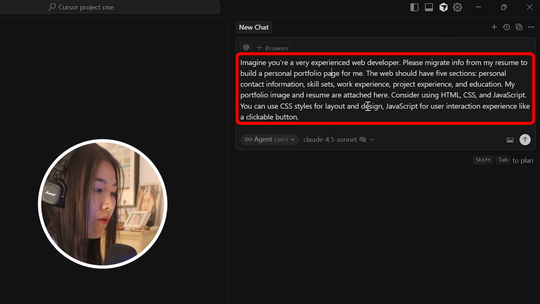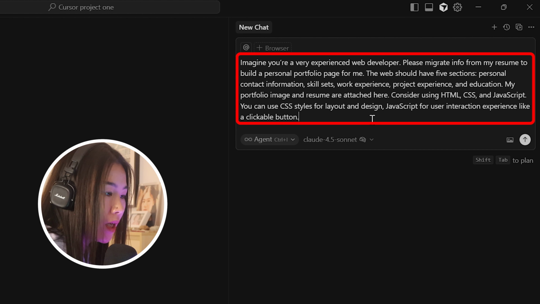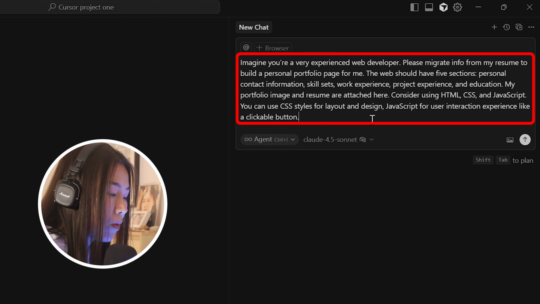I also specify 5 sections on this portfolio, like my contact info, work, project experience, and my educational background. To build this portfolio, Cursor may need to use HTML, CSS, and JavaScript.